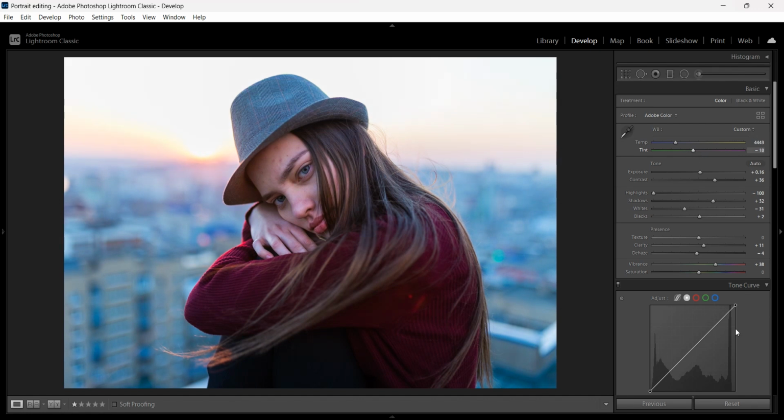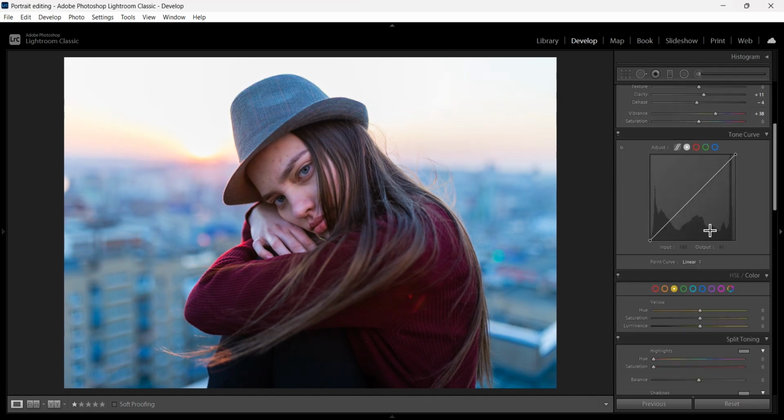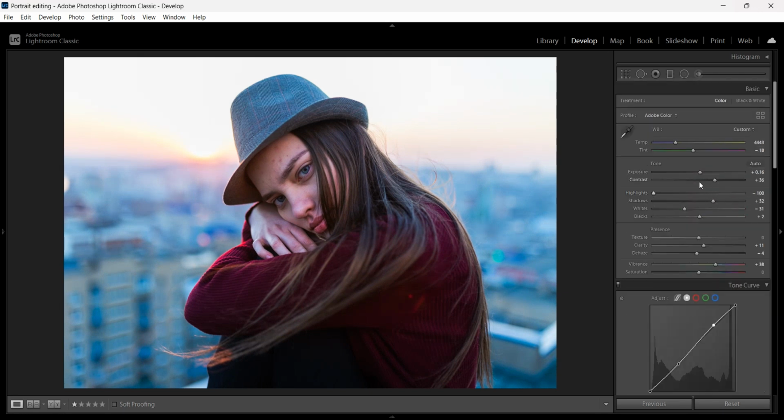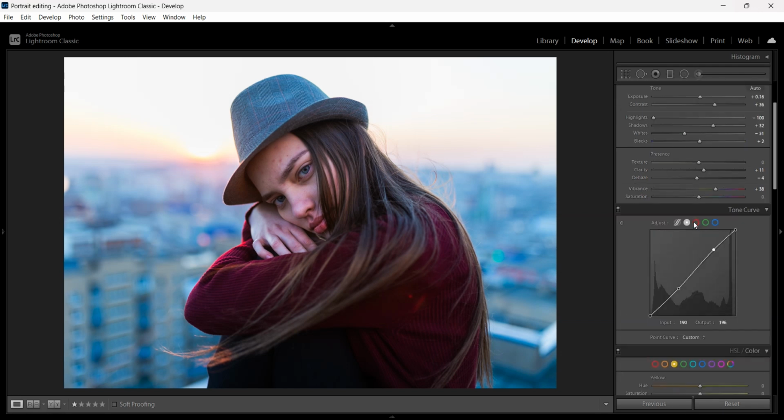Then we have the tone curve, and the way this works is, we have one for the RGB, and then we have three for the three individual colors. And you can just simply move the slider to alter the values. So this is again something which is a little bit advanced, and if you don't have an idea about this, then you can skip this and you can just play with these sliders and get the work done. But I'll quickly show you how to do this.